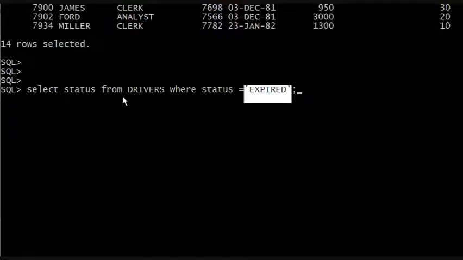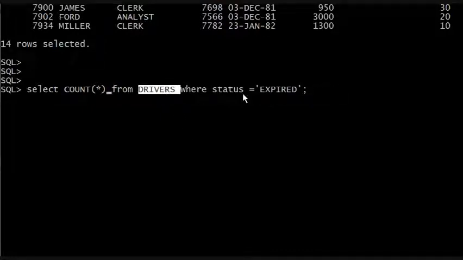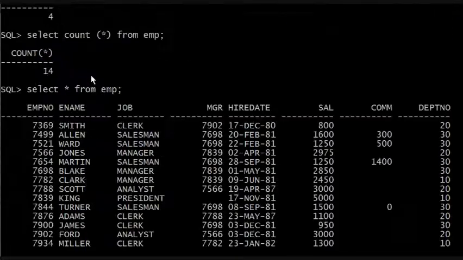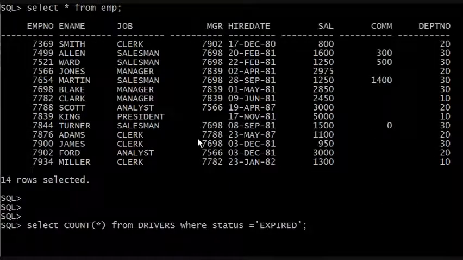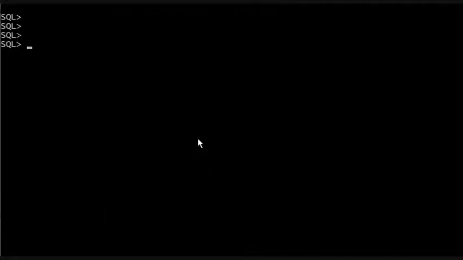But what if I wanted to see how many people are expired? That's where I'll do select count star from drivers where status is expired. Then it's going to return a specific number. All right, so this is a hands-on course, so the purpose of this course is to do it hands-on. So watch what I do here.